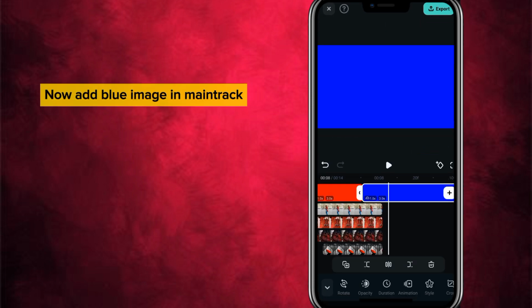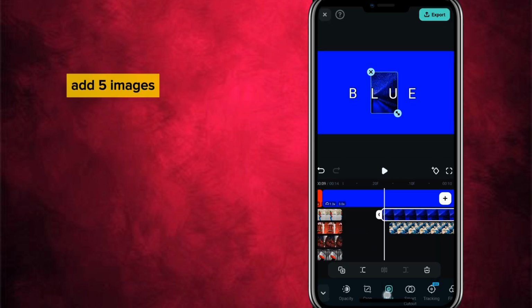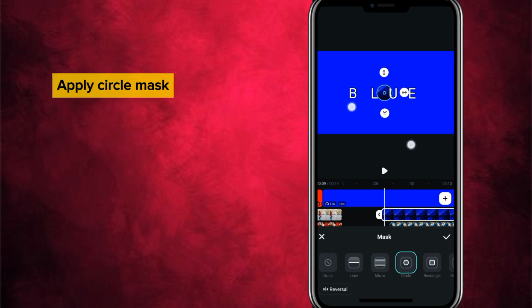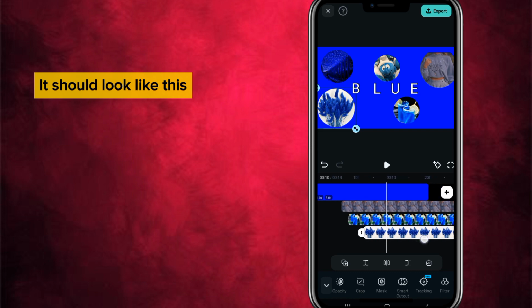Now add blue image in main track. Add text over it, just like this. Add 5 images. Apply circle mask. Place each overlay at random spots. It should look like this.